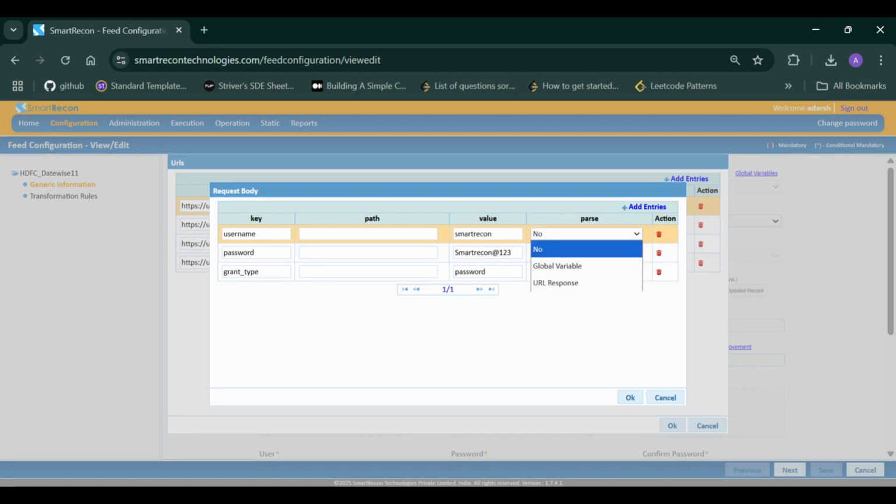But if you choose global variable, you would provide a dynamic value stored in the global variables section using the format $keyname as discussed, and similarly, selecting URL response lets you pull a value returned by a previous API call.